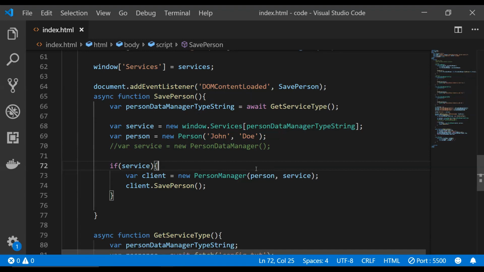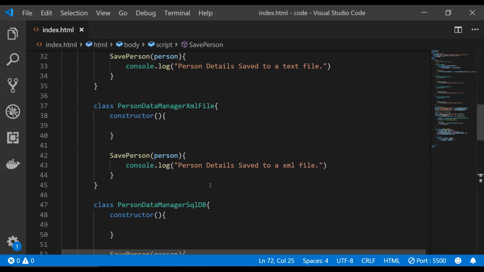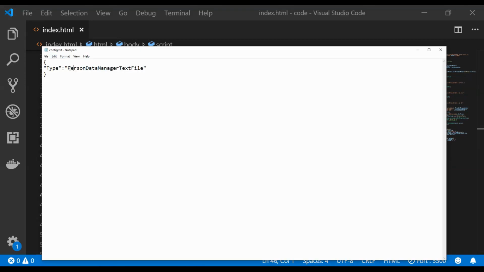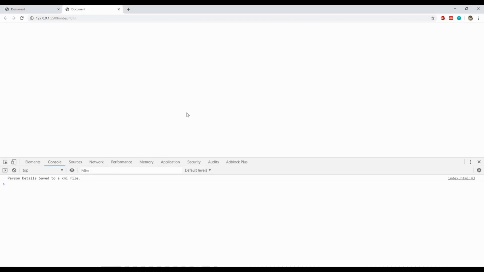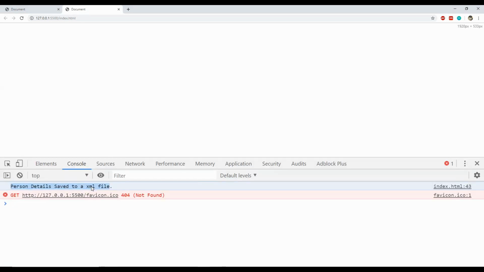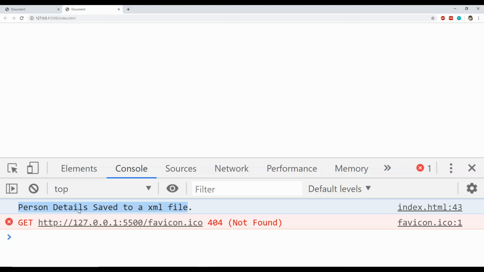So if we were to switch to a different service without making any kind of code change, we just need to copy the new service name and then paste it inside the config.txt file. Let's just save it. Reload the page again. Actually, this extension reloads it again if it detects any file change. So now it says person details saved to XML file. Let me just zoom in so that you can see it. Person details saved to XML file.